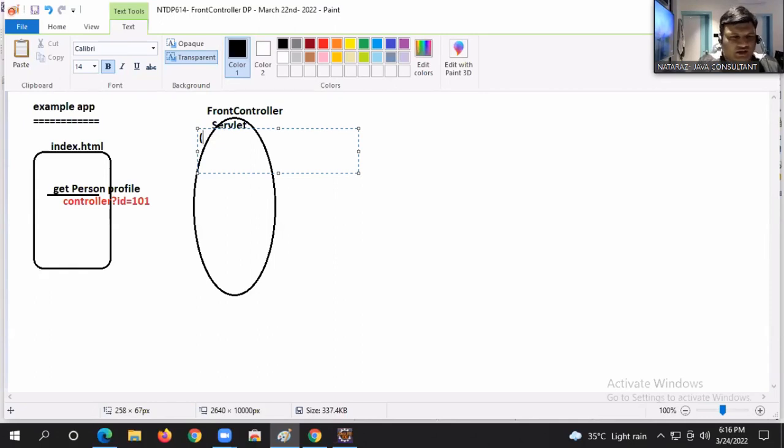Okay, I will write captain controller. I like it because it is standing in the front now. Captain controller.